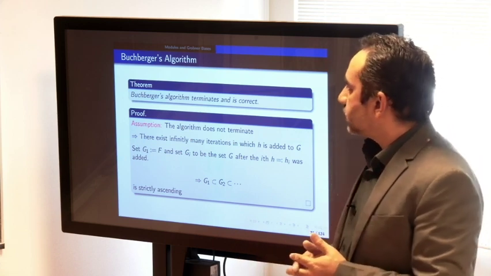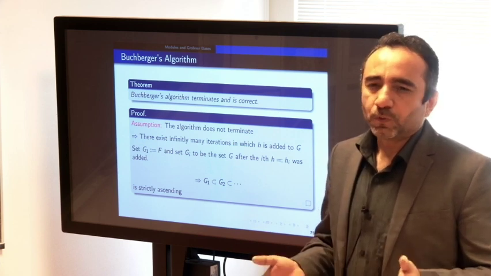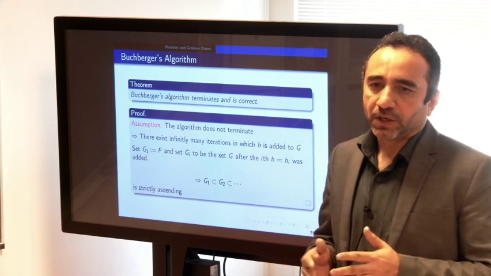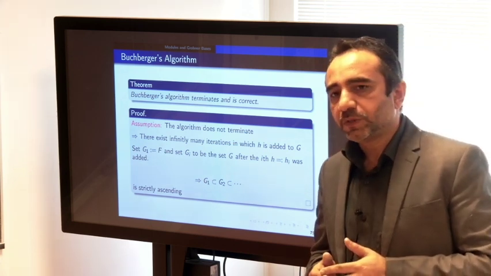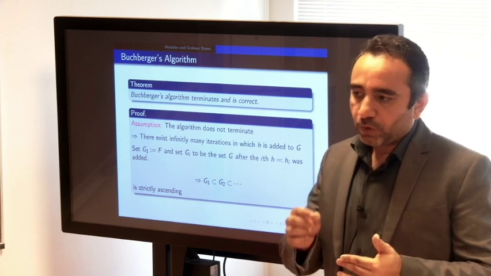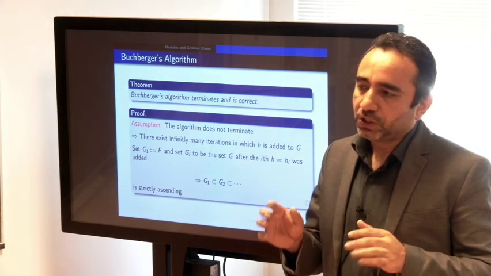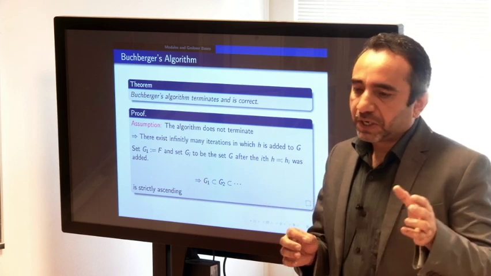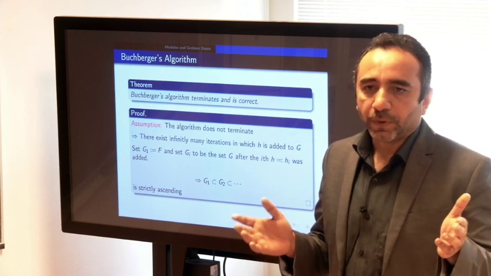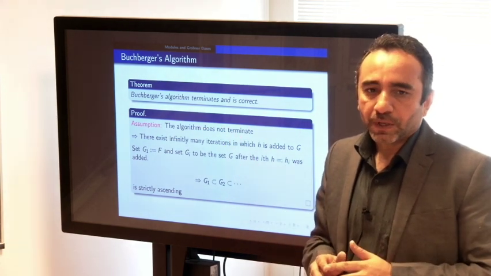The first thing is to show that this algorithm stops. We suppose that it does not terminate. If it does not terminate, that means we have infinitely many iterations where we can add a new element to our G. Each time you get some non-zero remainder and you add it into G, and then you have a lot of new pairs.